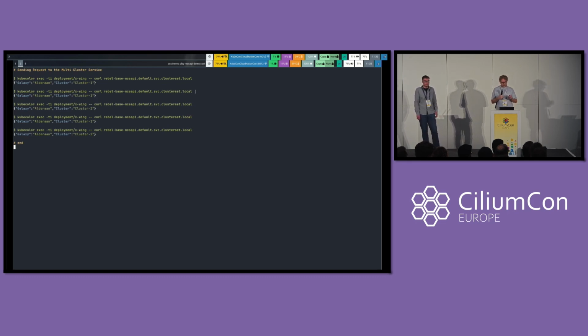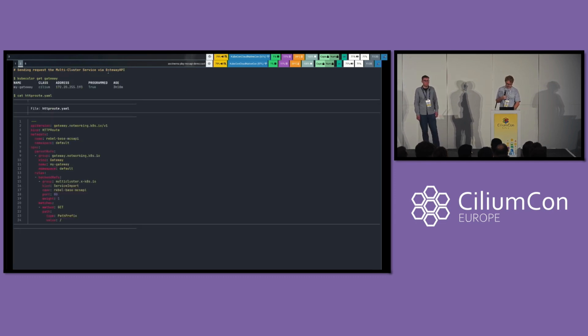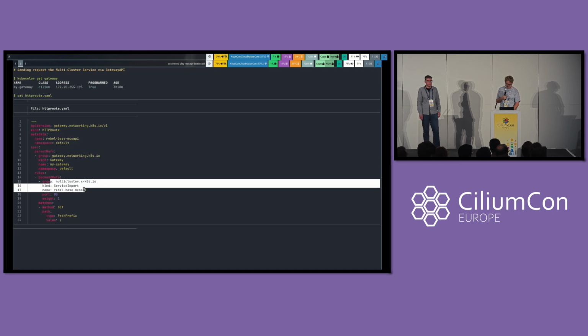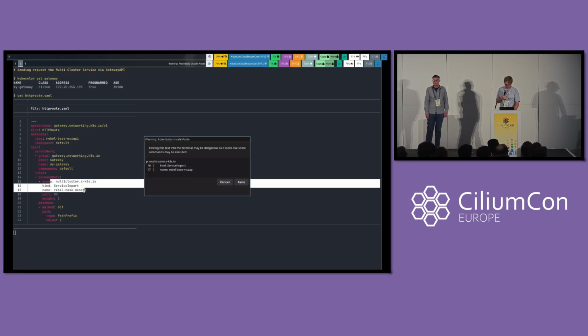We can also do that via a Gateway API. So here's the Gateway API implemented by Cilium. And we define a super simple HTTP route that has a backend with the service import. Whoops.